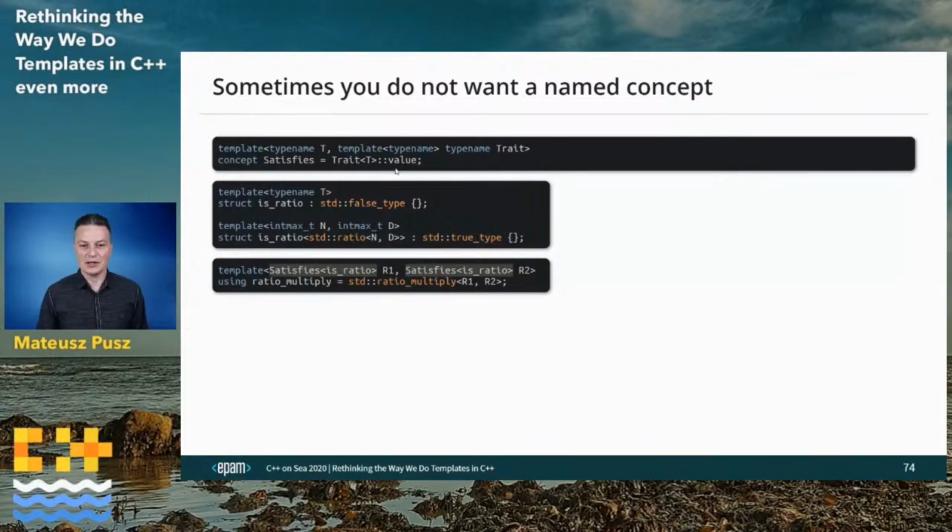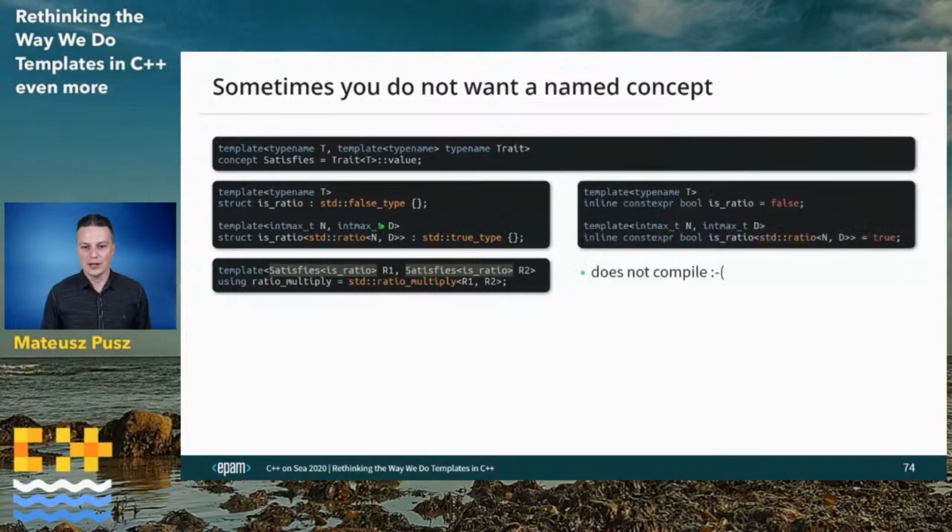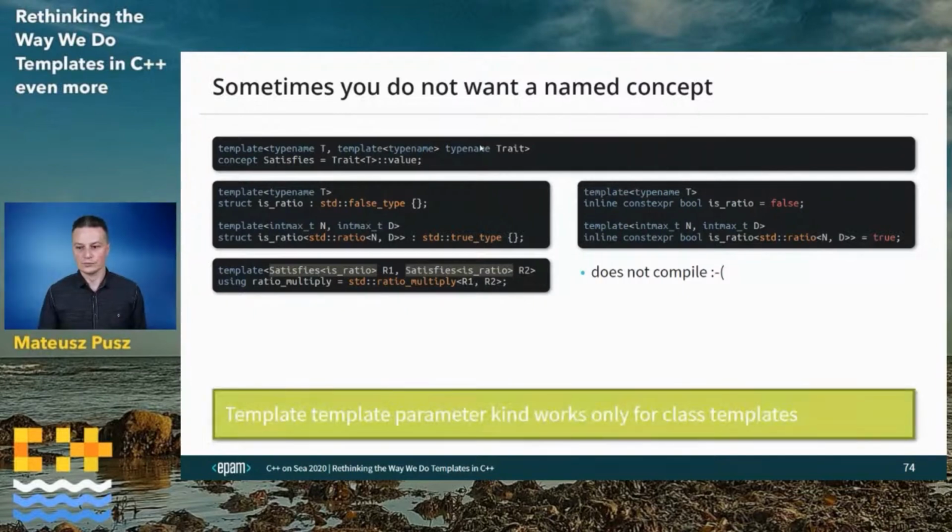However, you've seen on my previous slide that I implemented ratio not this way, but using variable templates, and I will show you the benefits of it in the performance chapter. But you cannot provide isRatio to this satisfies. And actually, you cannot implement satisfies that will take this variable type trait, or variable trait, because we don't have any syntax in the language to provide variable templates to a template. So template parameters work only with class templates.